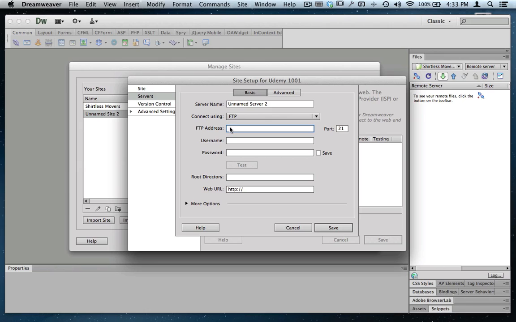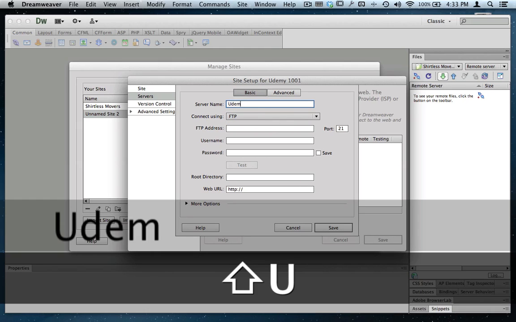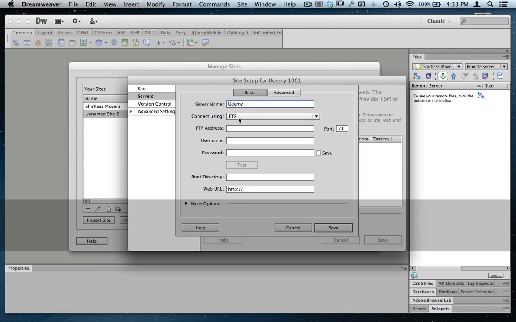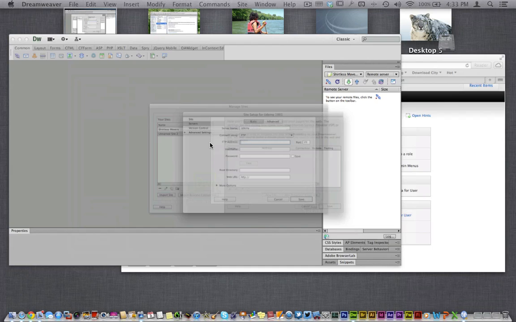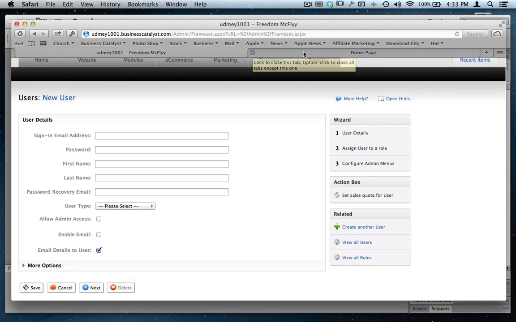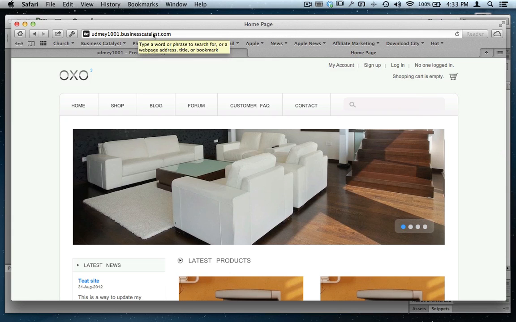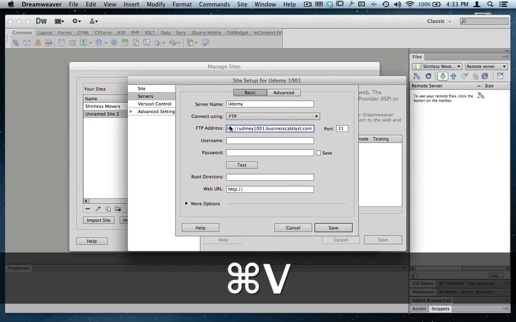So now what I'm going to do right in here, I'm going to name the site Udemy, and then it's a FTP. So the FTP address. So this is the Adobe Business Catalyst site that we're creating here. So what I want to do is I want to go back to Adobe Business Catalyst. I can go back here to the home page, and I can just grab this link right here. Okay, let's go back over to Adobe Business Catalyst, drop that in.